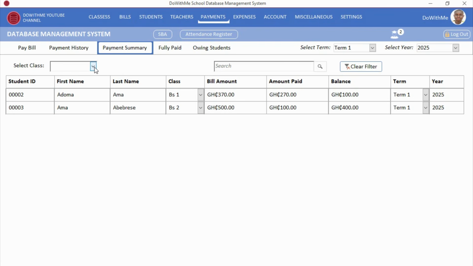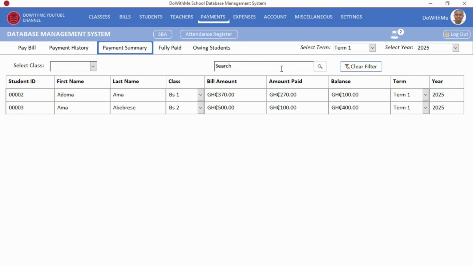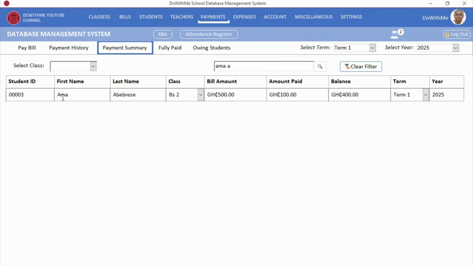Here you can filter by class. Say when you select BS1, it's showing only records from BS1. When you select BS2, it's showing only records from BS2. It's the same thing. You can search by name. So you just search Amma. But now nothing is showing because there's Amma here and there's Amma here. So you just add the second name, because the first name is Amma. The second name is, let me add A. So now I can see it has singled out Amma Bebrese. Yes, so Amma Bebrese, that is it.